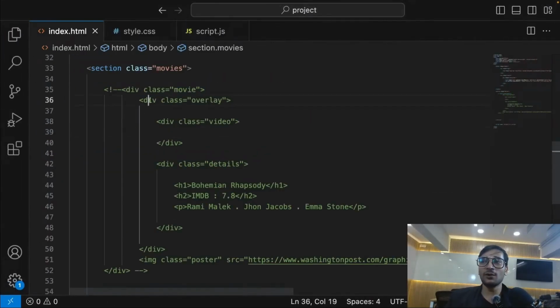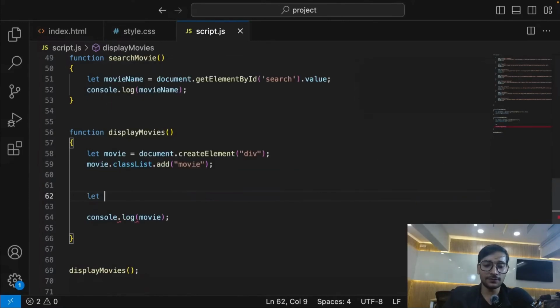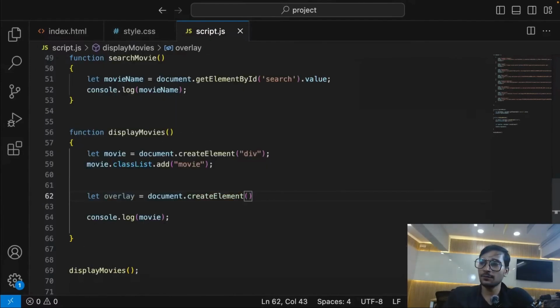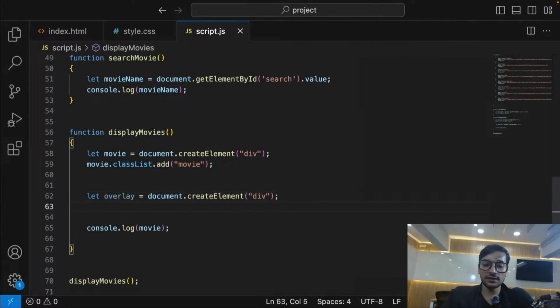We want to create one more div with a class of overlay. And that overlay div should be inside the movie div, or should be the child. So how to do that? Very easy. First of all, create this div as well. So I'm going to give it the same variable name, overlay. So let overlay equals document dot, again, create element div, and also give it a class.